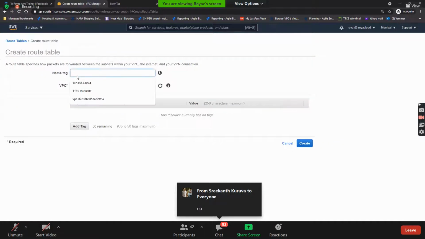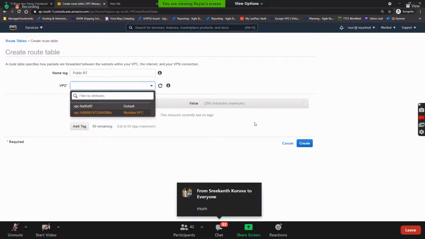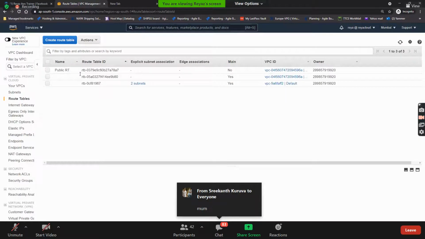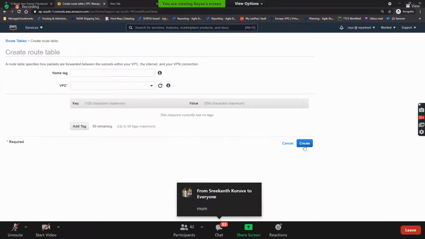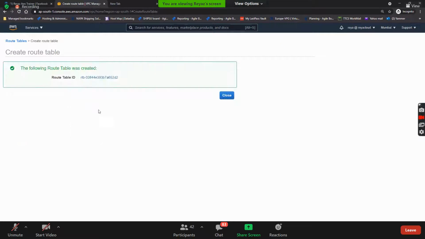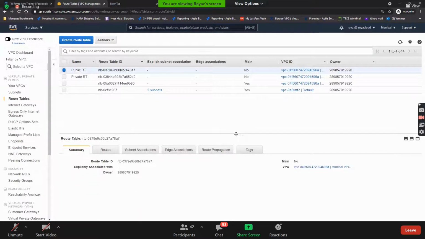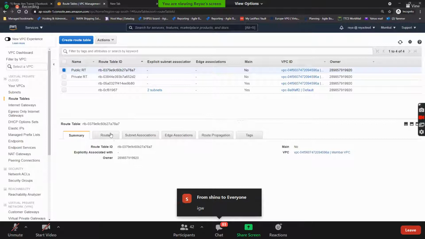And what is the name? I call it public routing table. Which VPC? Mumbai VPC. Create. Should we create one more called private? Private routing table, Mumbai VPC. Guys, so I have created public routing table, and public routing table should be routed to internet gateway. Do you see this here?